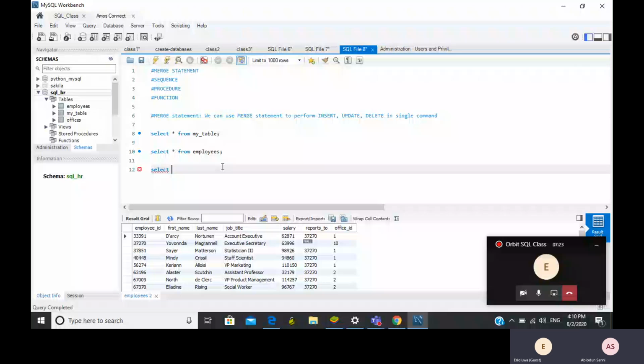So first of all, we want to use the MERGE statement. The MERGE statement you can use to insert, update, delete in a single command. I'm trying to see if I can use this. I should have created a particular table to perform this operation.